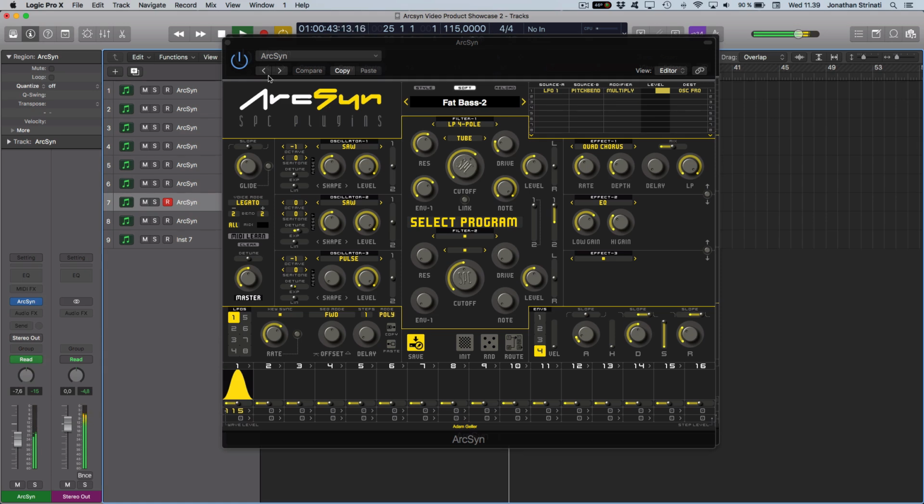In this video, we're going to be taking a look at some of the presets the synthesizer has to offer, take a look at this loop that I've made entirely using sounds from ArcSyn, as well as exploring some of the unusual waveforms, the modulation system, and the LFO wave sequencing.